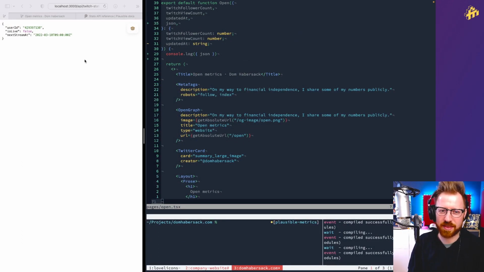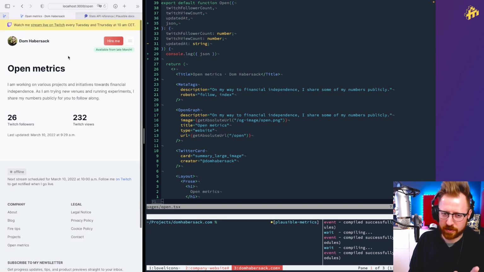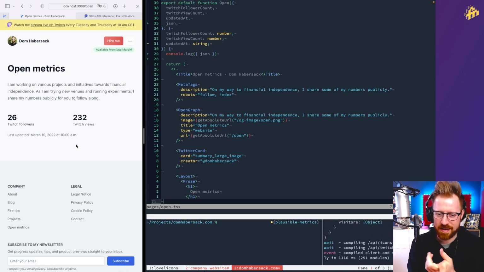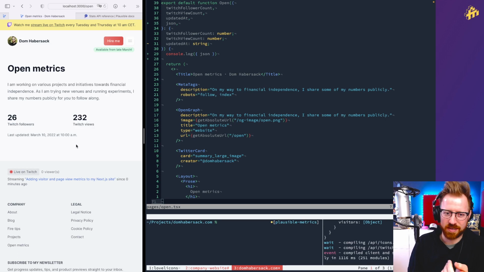We're back with the metrics dashboard that I'm building for my personal website. I have not done much since we worked on this last on Tuesday. So what we see here, when I refresh the page now, that is going to reload. On this metrics dashboard, I want to share some of my numbers publicly. I have now hooked it up to the Twitch API to get how many Twitch followers and Twitch views I have. But that's it, and that's not super interesting.